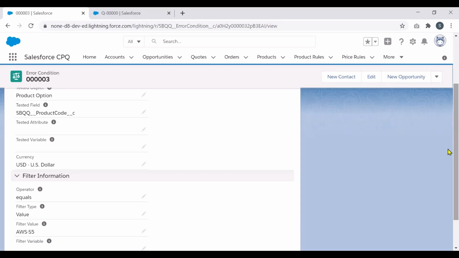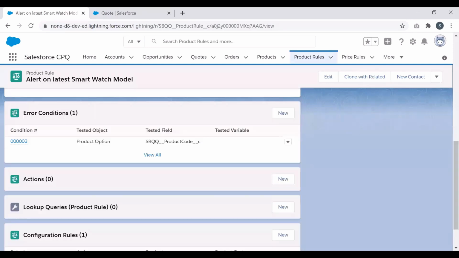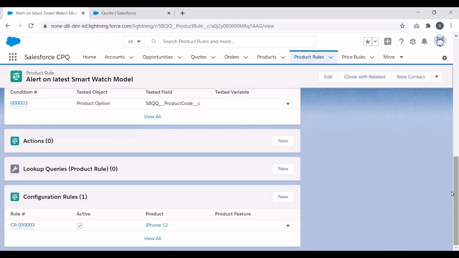So anytime a user goes and picks an Apple smartwatch 5, we want to alert saying that there is a new model that we have, and if you would like, you can go ahead and upgrade to that. One final step we need to take before we finish configuring this product rule: once we are done defining our product rule and conditions or actions, ensure that your product rule is linked to the product bundle, right? We are saying we want this on the iPhone 12 product bundle. So use the configuration rules related list on the product rule to define this particular link.